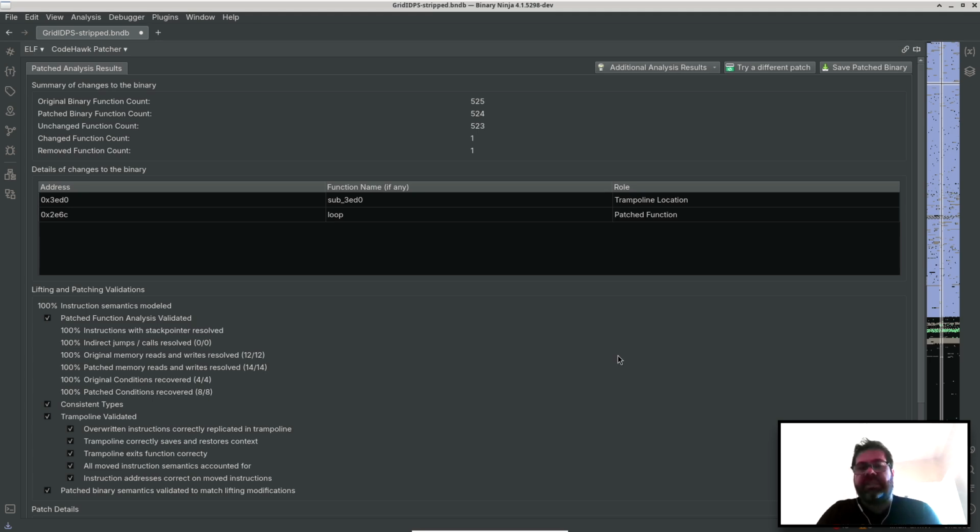The purpose of this screen is to give the developer first high-level assurance that the system did what they expected it to do, right? And in particular, that it changed as little of the binary as possible. So as we can see here, we're told how many functions the original binary had, in this case 525, and the patch binary has 524.